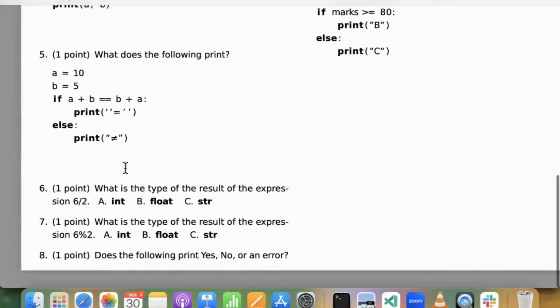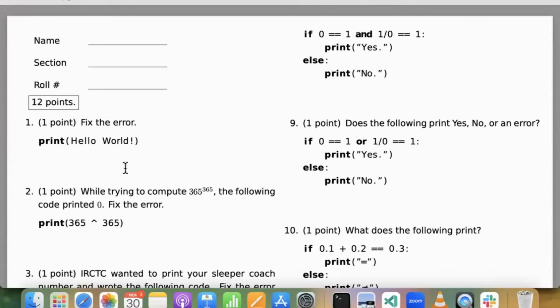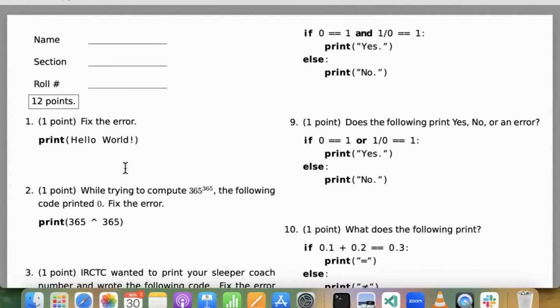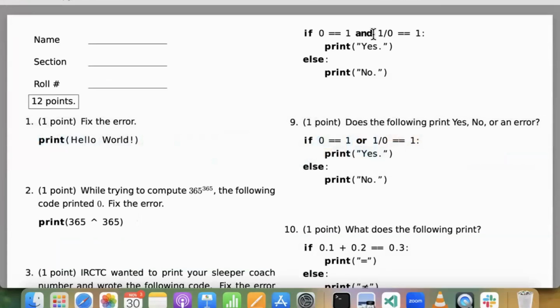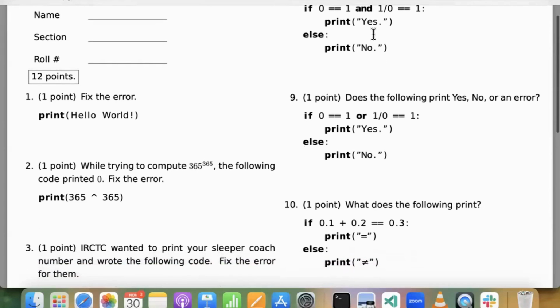Question number 8. Question number 8 and 9, you should have been able to answer based on the discussion we had in the morning, right? If 0 equal to 1 and, so we discussed that in the morning. If you have the AND operator, if the first condition is false, then you don't execute the second condition. Does everyone follow? If X and Y, if X is itself false, X and Y will also be false. So therefore, Y does not get computed.